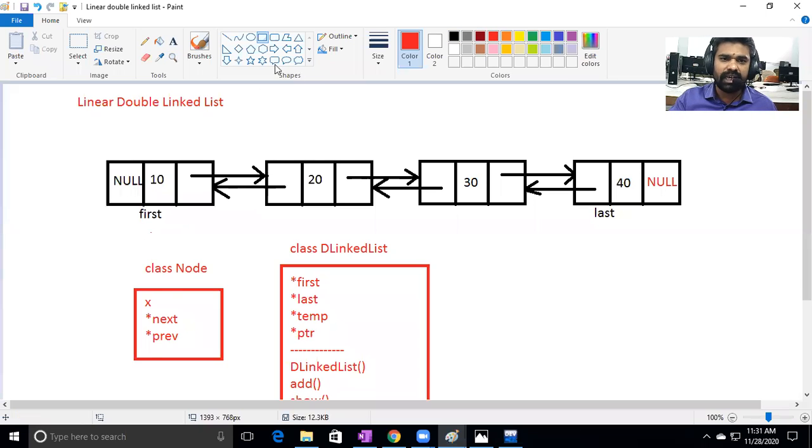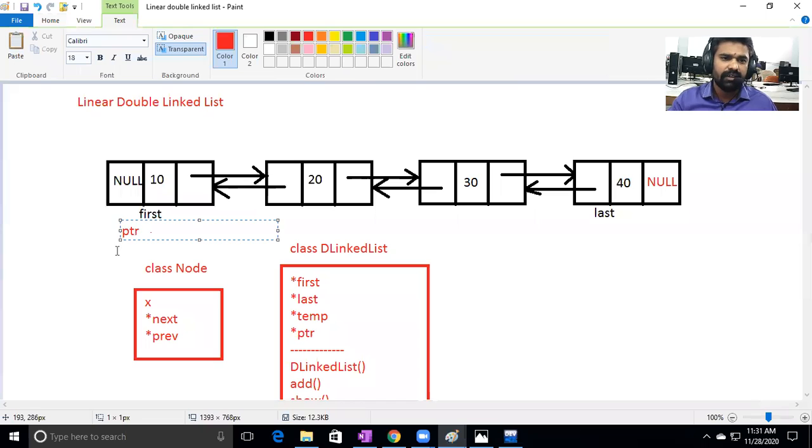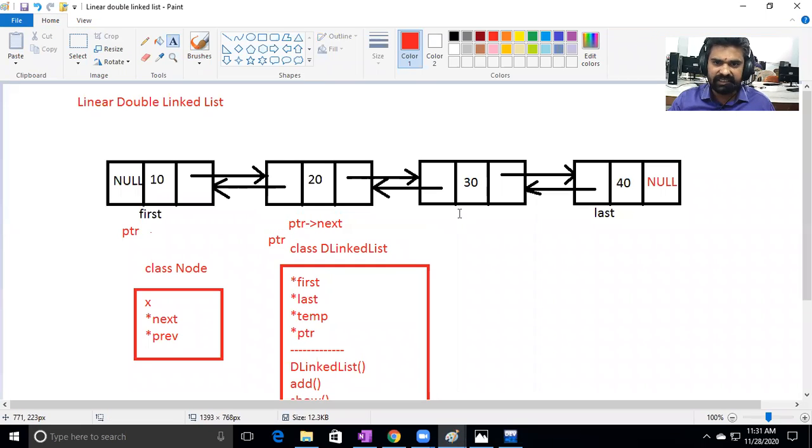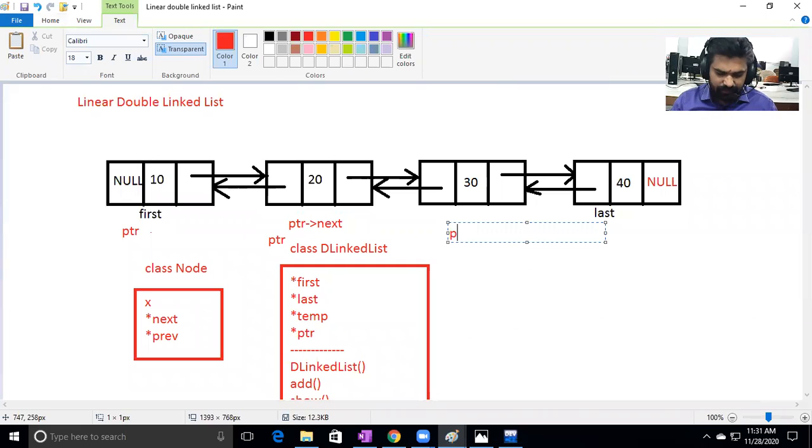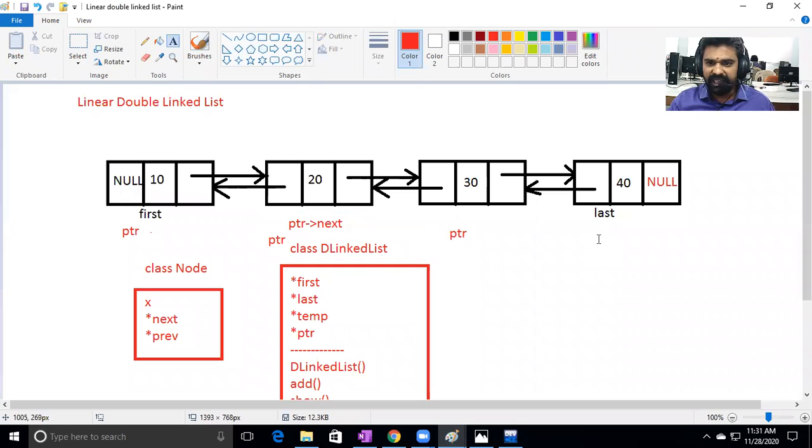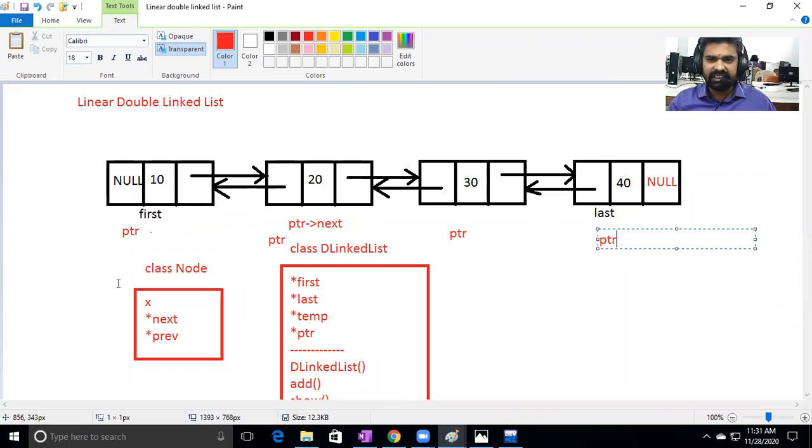Assume the first node as the pointer. If the first node is the pointer, then the next node is pointer next. Next time, make this pointer next as the pointer. Now this is the pointer next, so make next the pointer. Like this we go and access the elements.